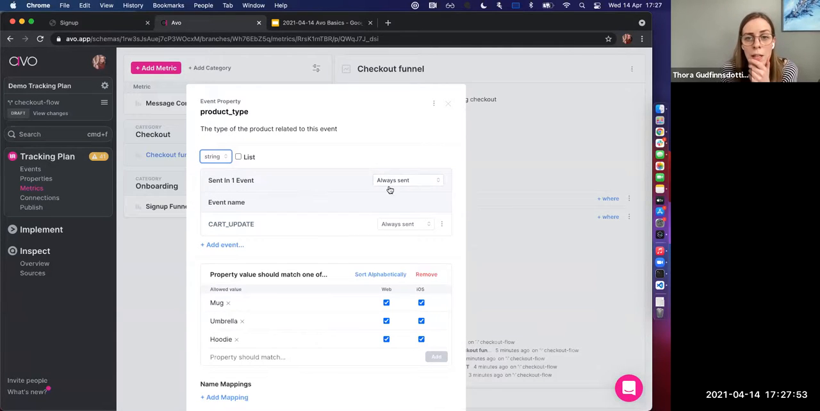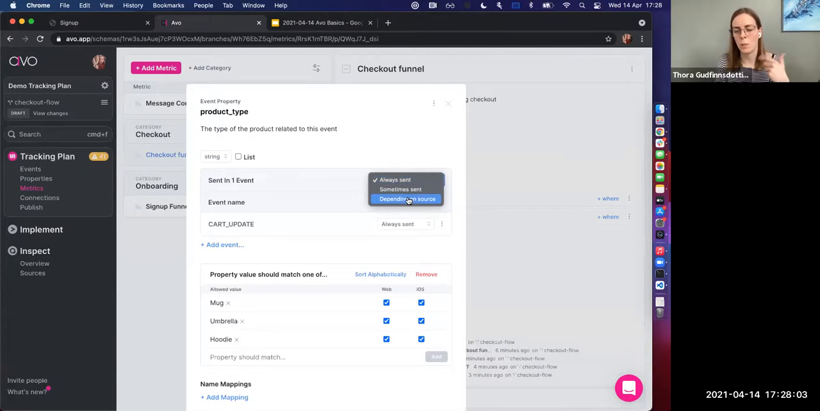Then you can define when this property should be sent. Is it always sent, so it's required, or is it sometimes sent, so it's optional, or it can also be sent depending on a source. I'm not going to go deeper into that now. We will cover that in our deep dive session.